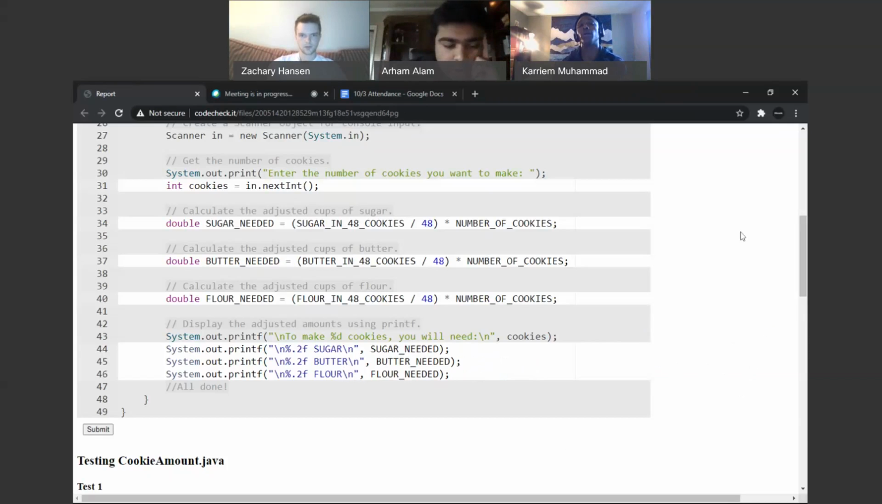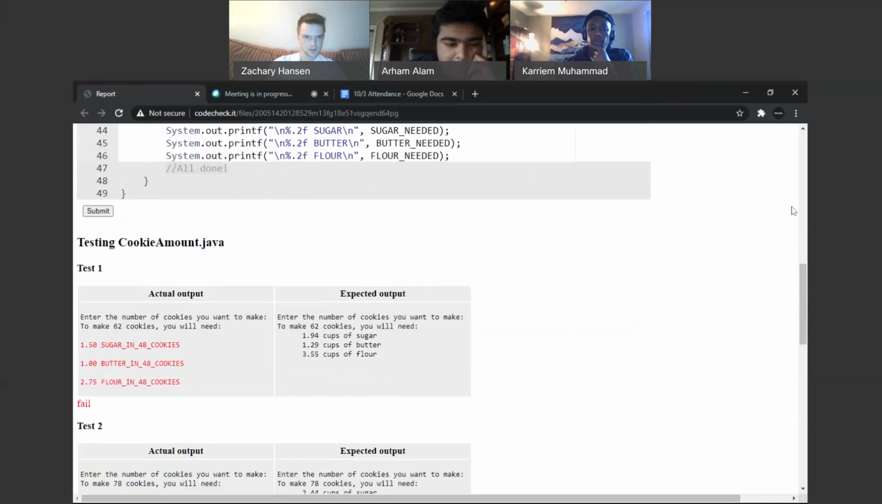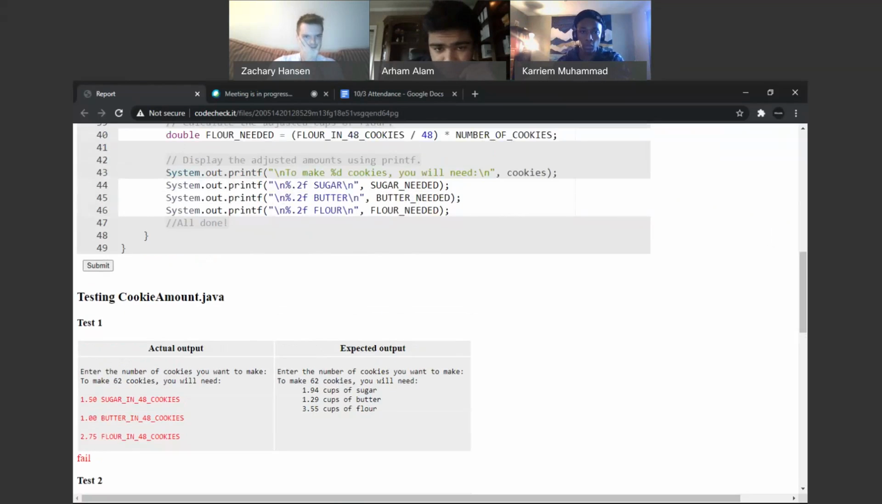So for 44, do you mind scrolling down a little bit? Oh yeah, no problem. Okay. So what's their expected outcome? Their expected outcome is that they want to see 1.94 cups of sugar. Okay. So what you need to write where it says SUGAR in capital letters in line 44 is cups of sugar. Yeah, and try to make it lowercase. Yeah, all of it needs to be lowercase. Oh, okay. All right.